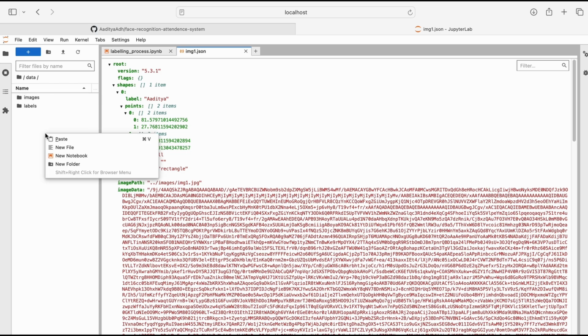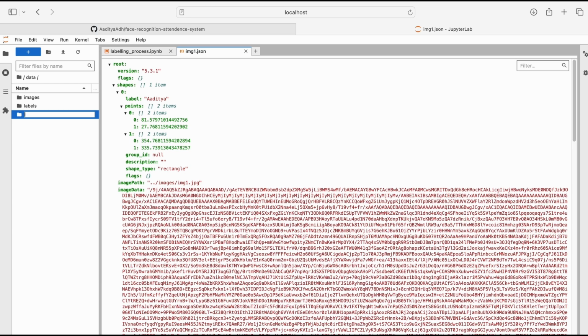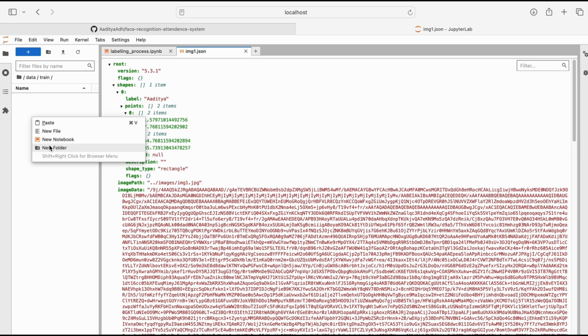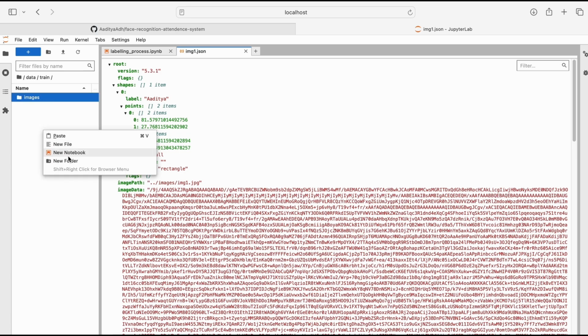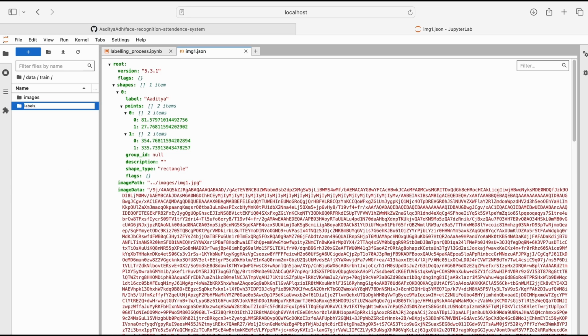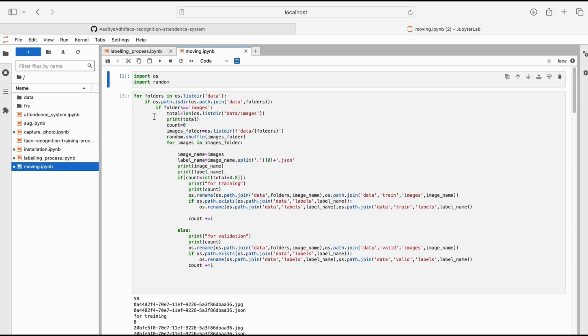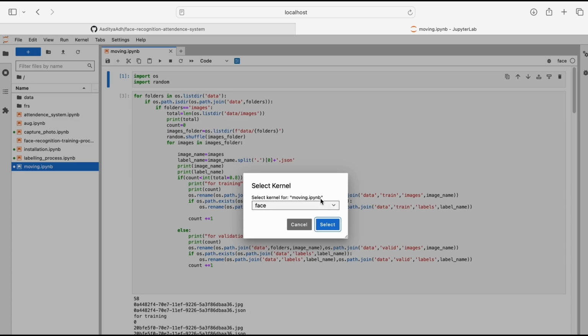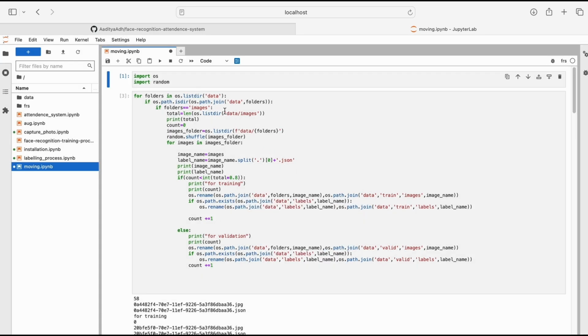Now, inside of the data folder, create train and valid folders. Then inside of these, create the 2 folders, images and labels. Then go to Moving. Then run the cells.